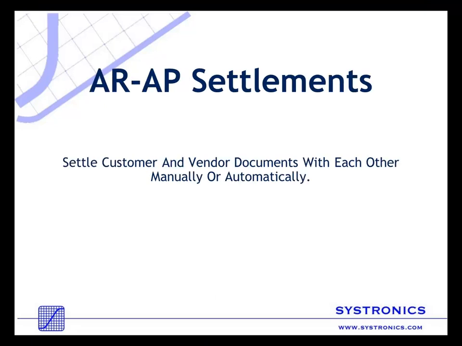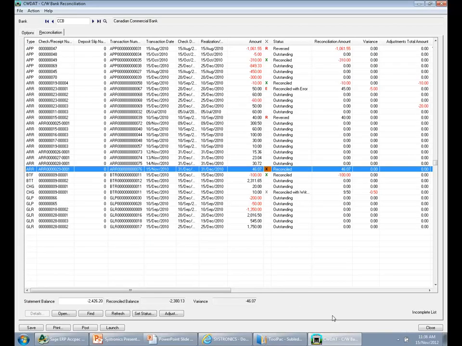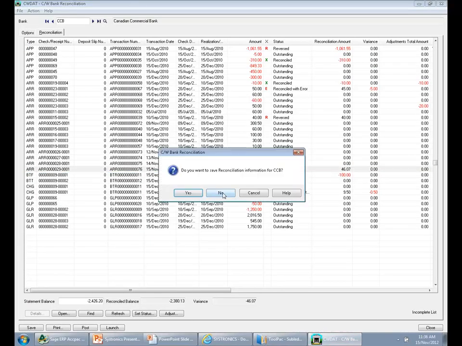And finally, I would like to show you AR/AP settlements. This application helps you when the same entity is both customer and vendor for your company. So you're both buying and selling to the same entity. It allows you to settle documents of this entity with one another. Okay, let me just show you an example how this works. Let's log into that company.